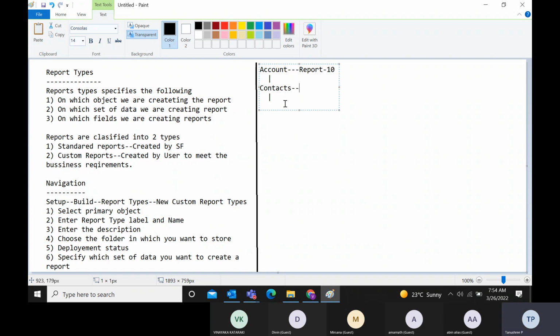Or you can include a child object and add some extra fields, or add one more child. For example, I will add the cases object, and opportunities. Like that, 3 levels: first level, second level, third level. These are the objects you can add while generating the report. This is the parent, this is the child, another child.